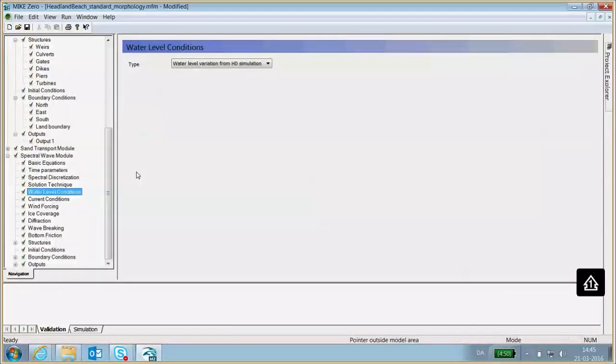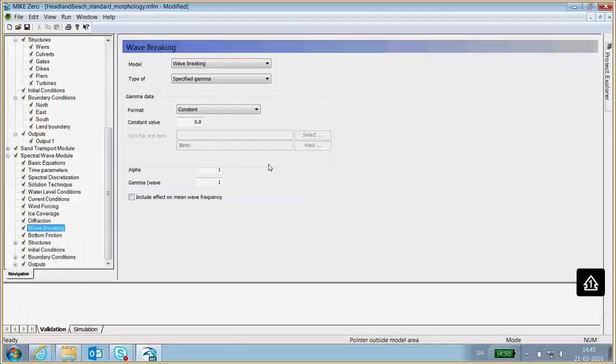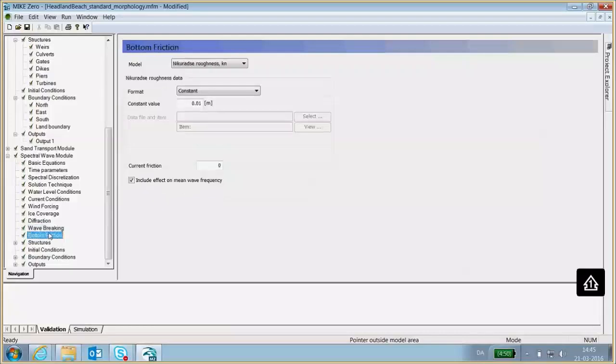The water level, we will get the water level from the HD simulation, and we will also get the current variation from the HD simulation. We will ignore wind, ice, diffraction. We will include wave breaking, of course, and you can see here we're just using a standard Battjes and Janssen with a specified gamma wave breaking formulation. And for the bottom friction, just a small Nikuradse roughness.